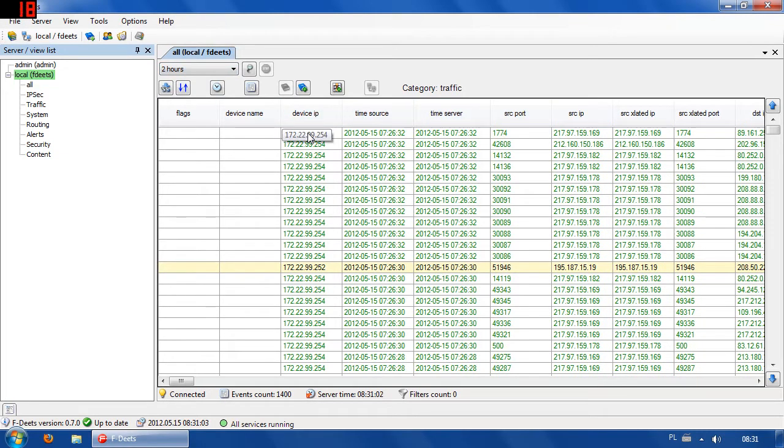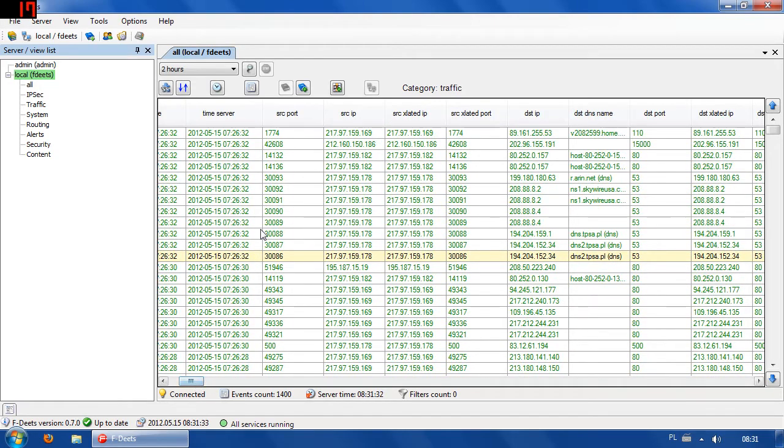As you can see, the log view consists of columns. All of those columns have names. Under those columns are values appropriate for this column. We have the time source of the event and the time server of the event, which means that the first time is the time on the source device on which the event occurred, and this is the time on the F-deets server when the event has been recorded.